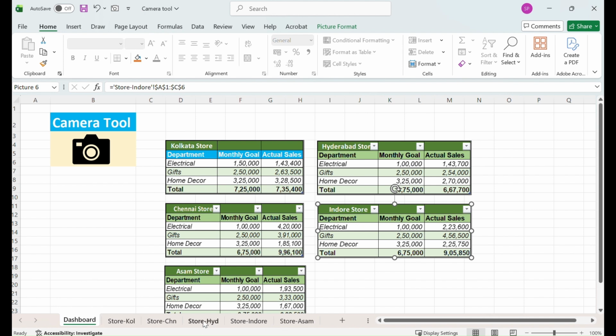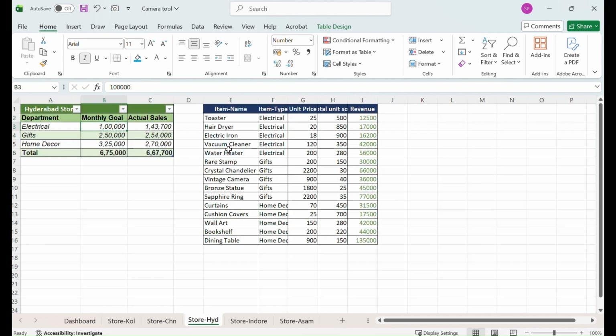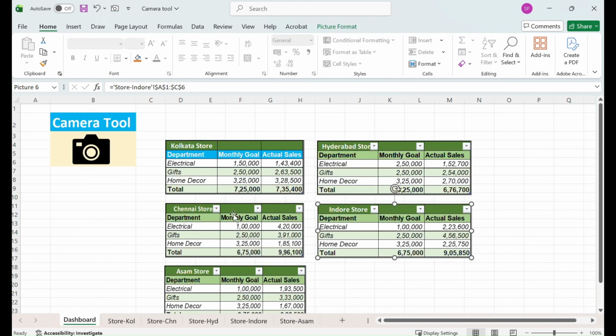So let's say the Hyderabad store now. It is also 1,43,000, right? Let's say that for Hyderabad, the electrical part is more, the target, let's say 2,50,000. And they might have sold, let's say, what is the most costly item here? 900, right? Electric item. Okay. So instead of 18, they sold 28. Now let's come here into the dashboard and see whether it is changed. Yes, instead of 1 lakh, it changed to 2,50,000 and the actual sale is 1,52,000.